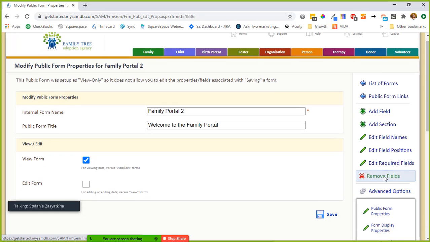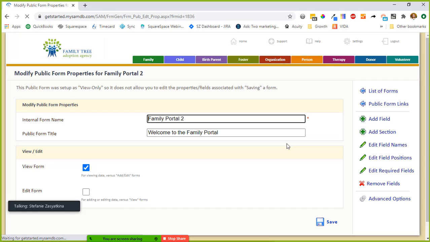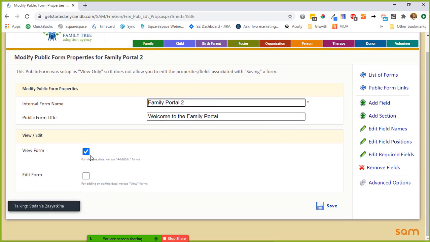If I click advanced options and public form properties, I can change it to a view or edit. Now, by default, every view form, if it's a public form, you have to log in. What sort of throws me off is some public forms, if they're set as an edit form, ask, is the login going to be required? Is there an option or is there no login?